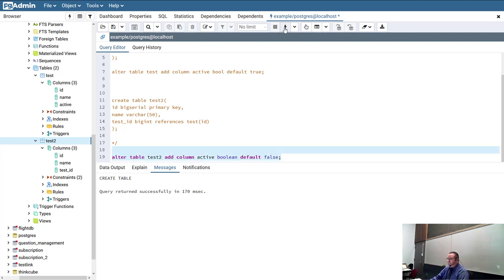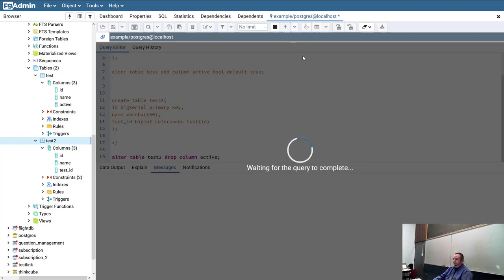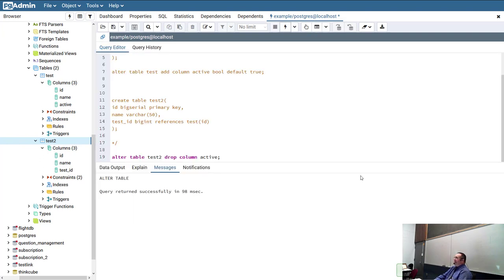Again, I'm going to run that. Yeah, it's there. Now, let's say I realize I made a mistake and I wasn't supposed to add it to this table. What's really nifty is the drop command for the column is literally that. Alter table, drop column. And again, 98 milliseconds. There's no way on earth you can hit a stop button fast enough to stop it from doing that. Don't try to race it. You're going to lose.